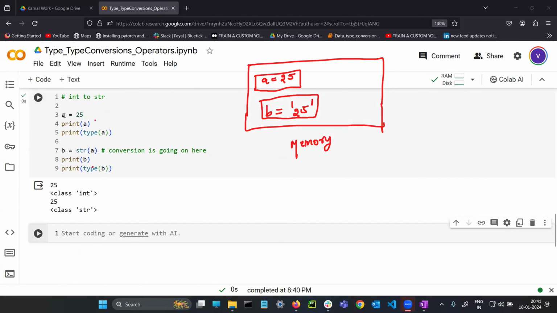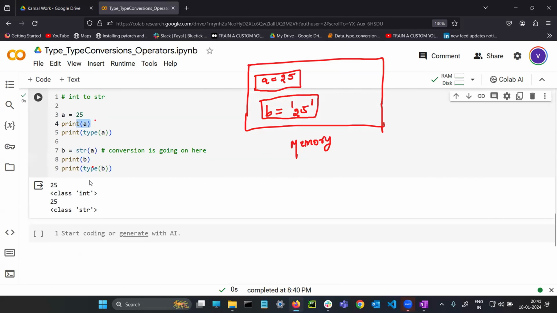So A is 25. Print A is 25, type of A is integer. The actual conversion is going on here. Print B gives 25. You can see, sir, when I convert and save it in B, you say the code is 25, but when printing B it prints 25 only. Type of B says string, but when I print B the quotes are not showing, sir.